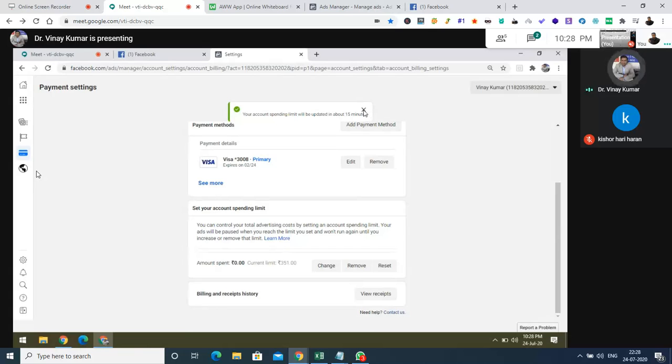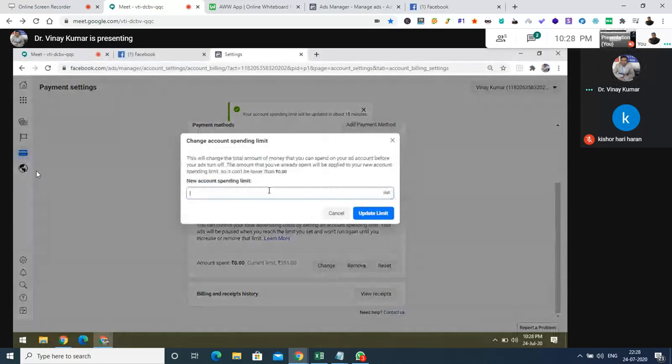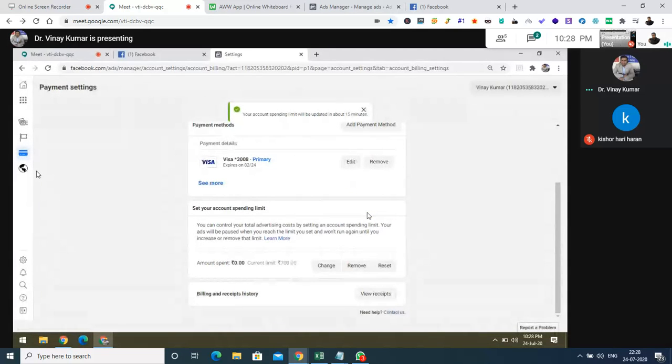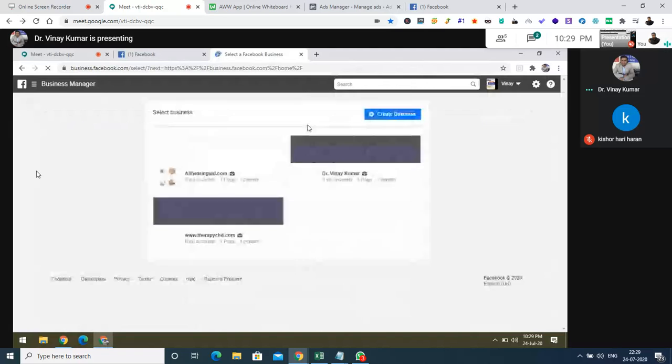Now the account is fine. Suppose I want to increase this amount, then how can I? Then please go for the change option and change it to some other value. Now that's all, Vinay. You can run the advertisement. There won't be any account error.